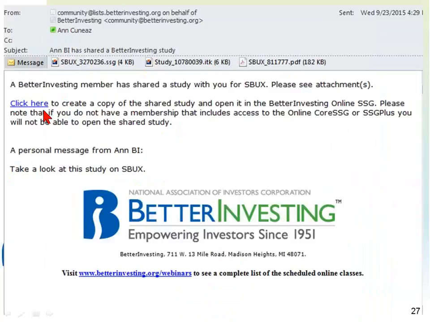Now, to accept the online SSG, literally all you have to do is click. The program will go through some steps, and then it will be part of your account. It will already be saved into your account. You don't have to hit the save button even. So I hope that process is pretty clear.